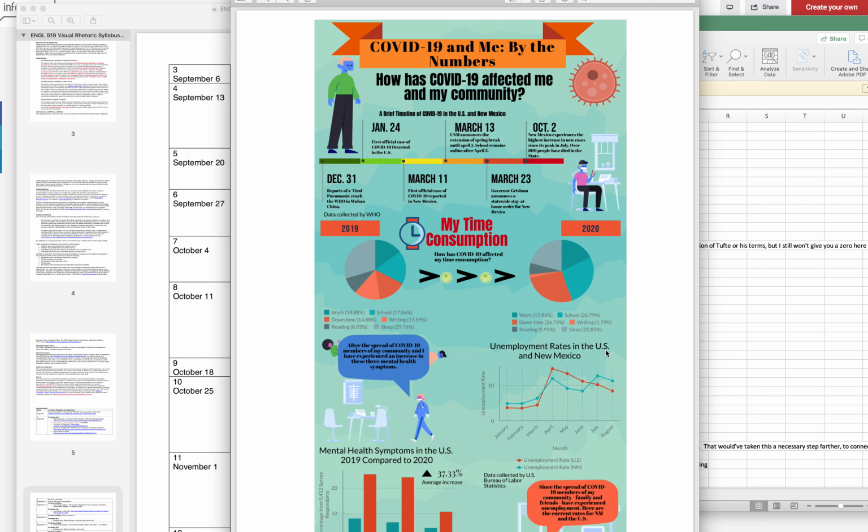I'm not showing you the memo that went along with this one, but this is another way that a student accomplished the one-page COVID-19 and Me aspect of this.